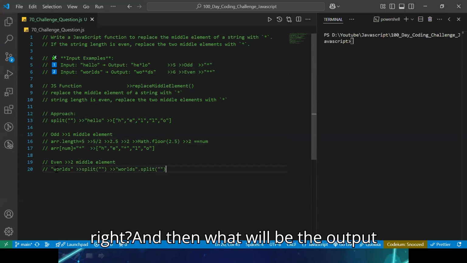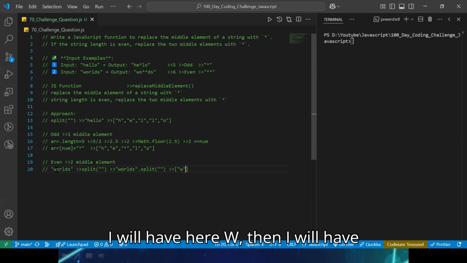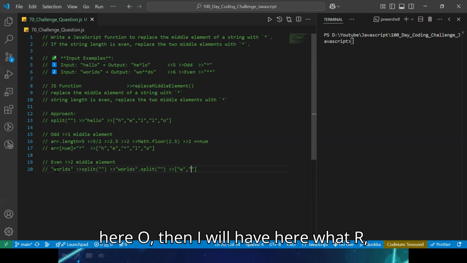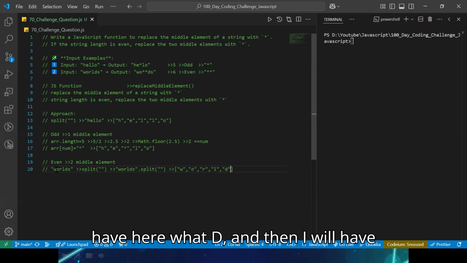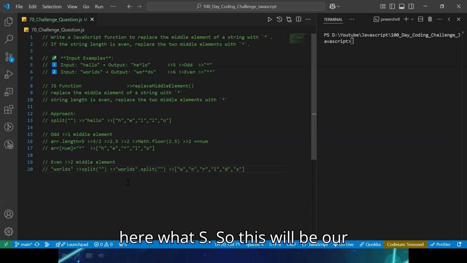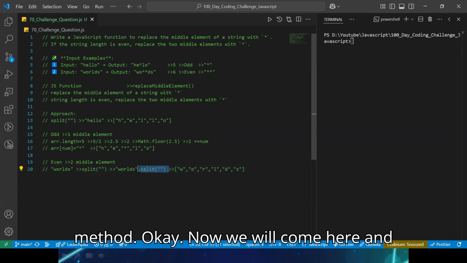And then what will be the output here? Inside this array, I will have W, then O, then R, then L, then D, and then S. So this will be our resultant array after using a split method, okay?